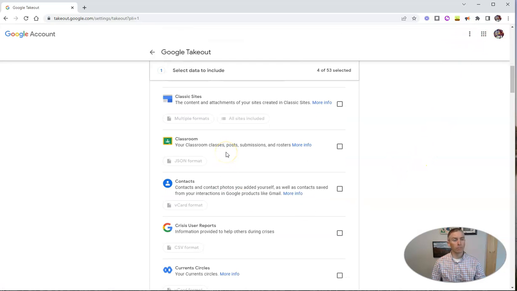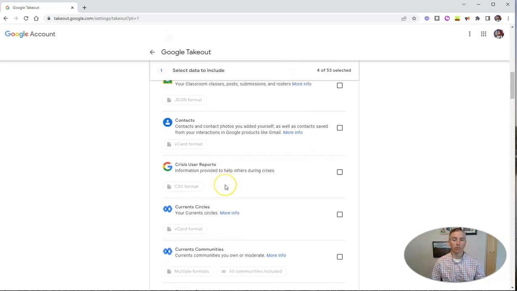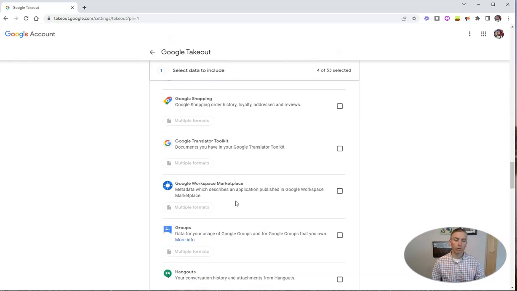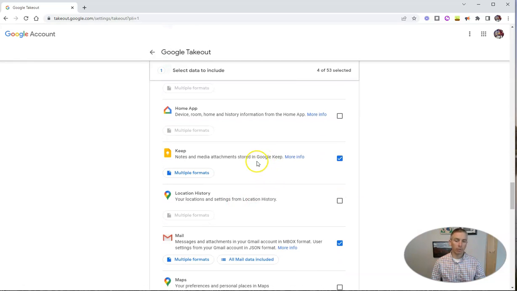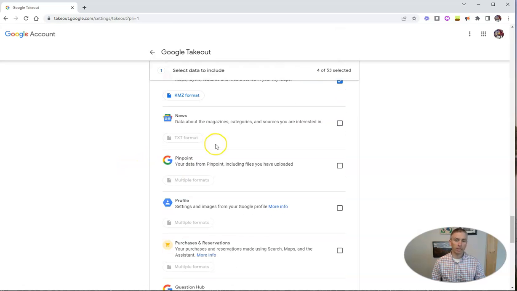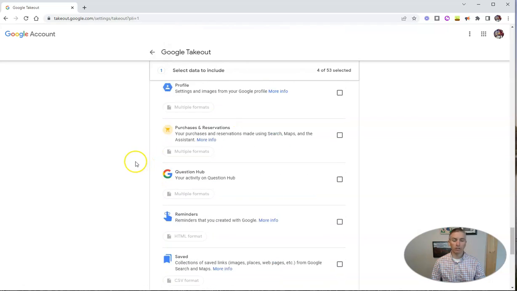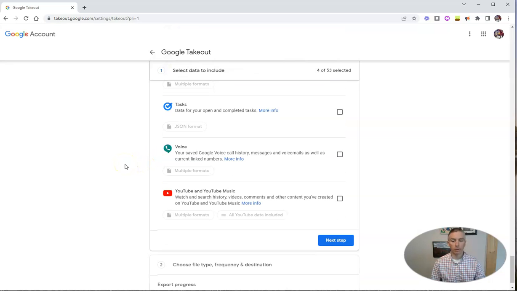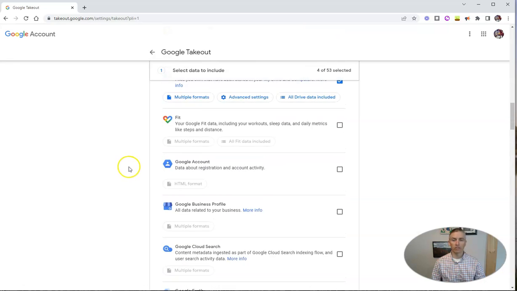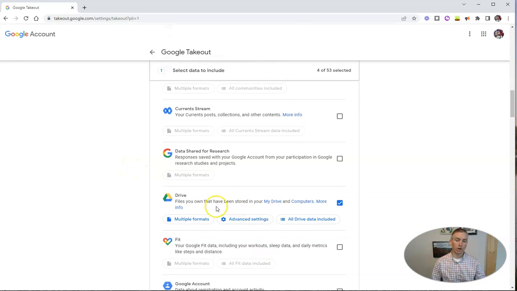Now, my Google Classroom, depending on your organization, your school may not let you or want you to take out your Google Classroom information. So check with them. And you can see all the other options here as well. Now, I have gone through and selected that I want to keep my information from Google Keep. I want to keep my information from Gmail, and I want to keep my information from My Maps. And I'm also going to keep my information from Google Drive, which I had up here at the beginning of this list. So I've chosen all my options there.